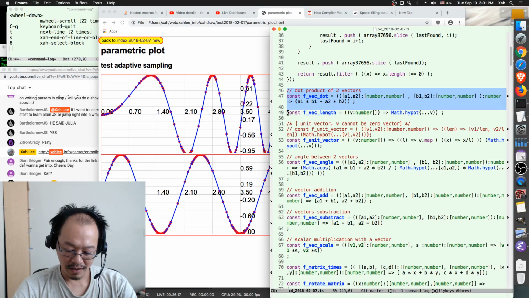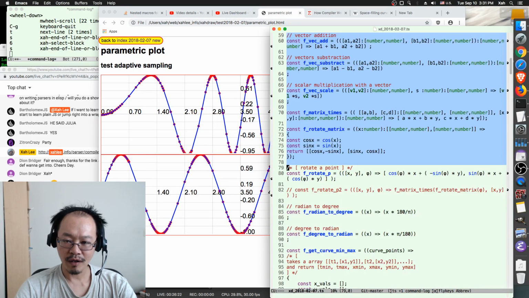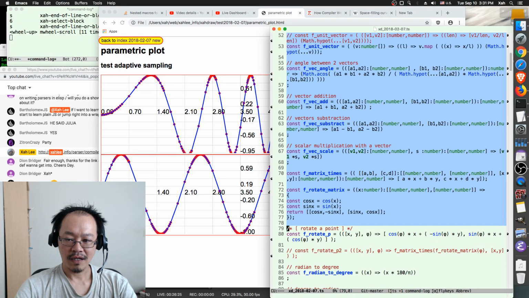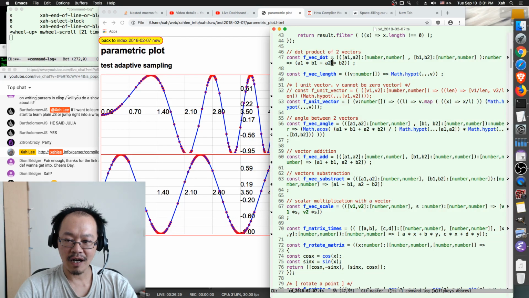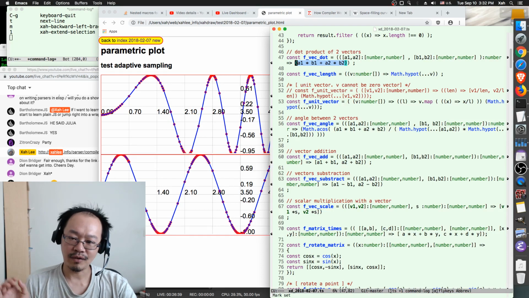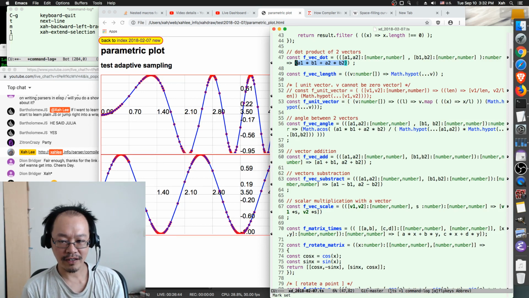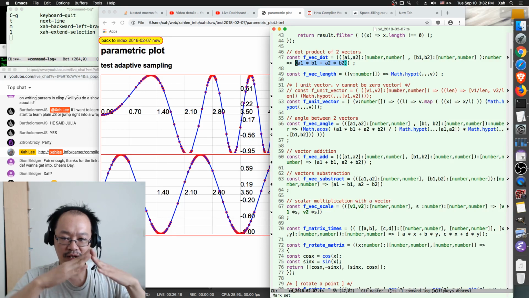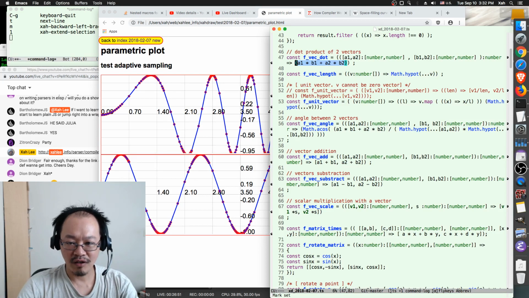This is the dot product of two vectors. All these functions are math functions, for example, vector dot product. It takes two vectors, one vector, then the second vector, then you return this value, which is the dot product. Now this is useful when you want to find the angle between two lines, two vectors. So all these are math.